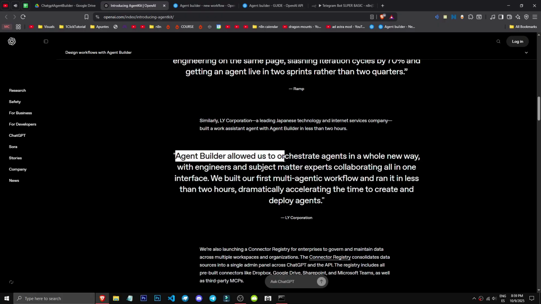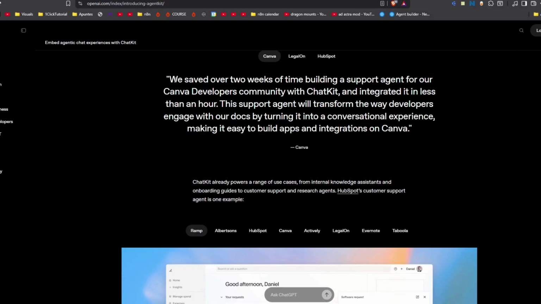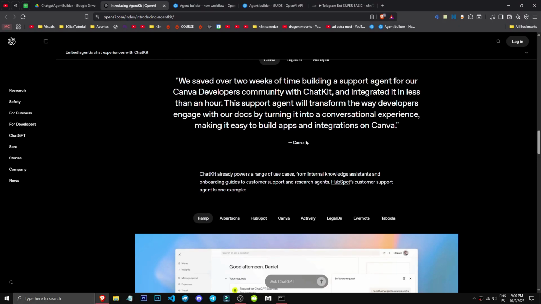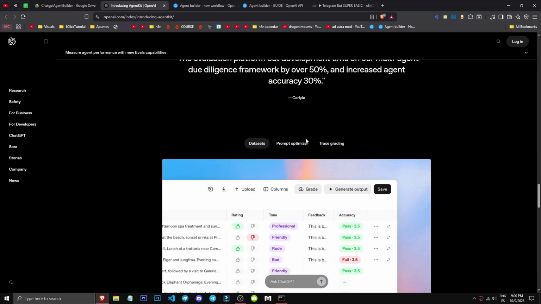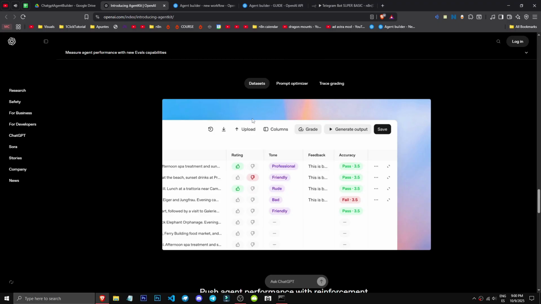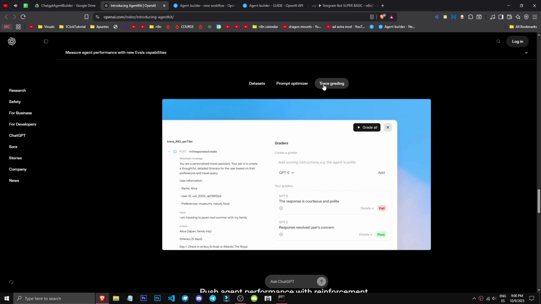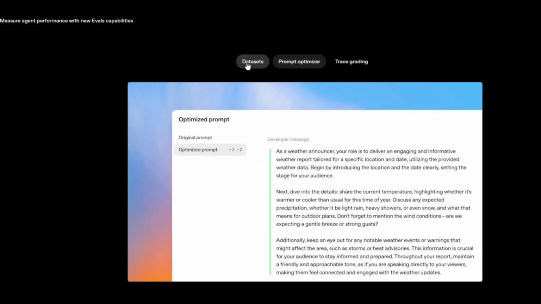AI agents and AI agent consultants let us orchestrate agents in new ways and so on. Well, here they're showing us different use cases, right? We've saved 2 weeks of work thanks to this agent. Plus, in the end, the agents, well, obviously they'll need to have their functions. We can see that we have here data sets, prompt optimization, and trace grading, right? Track what's happening, though these things aren't really right.